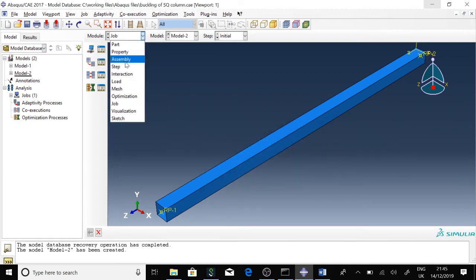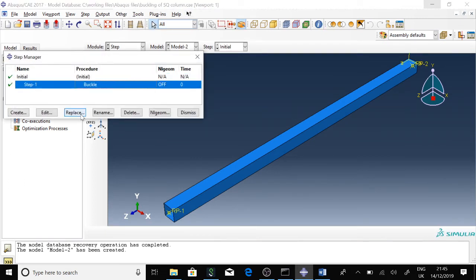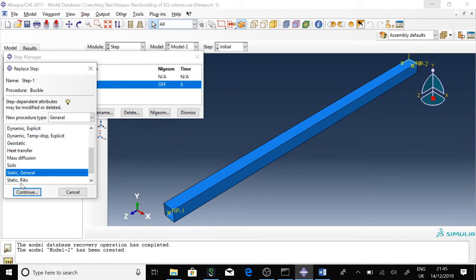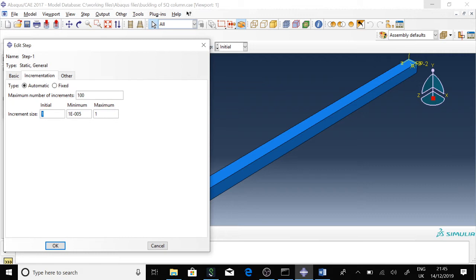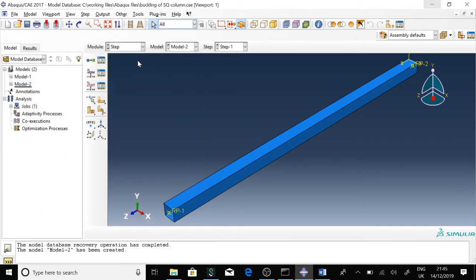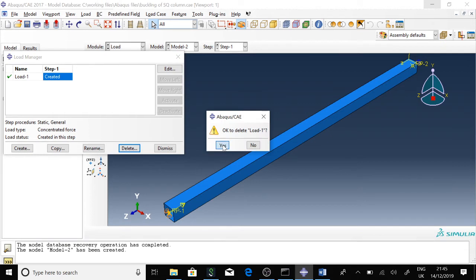Now you go into step, you replace it. You go to general static, and then you just click on it, and do incrementation 0.01, make it 1000 or 10,000. This, make it 0.5, and this write it as 10, and then it's okay. Dismiss. You go into load, you go to that load you created, and delete it. You don't want it now.